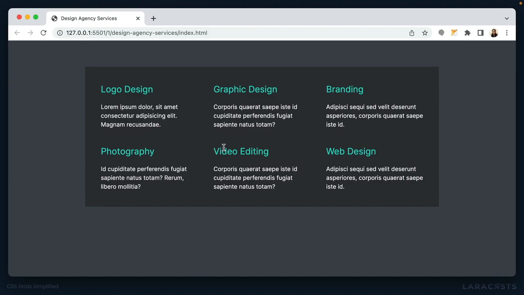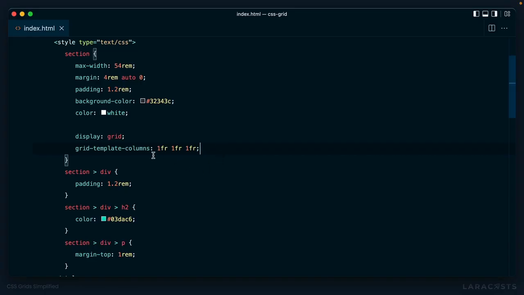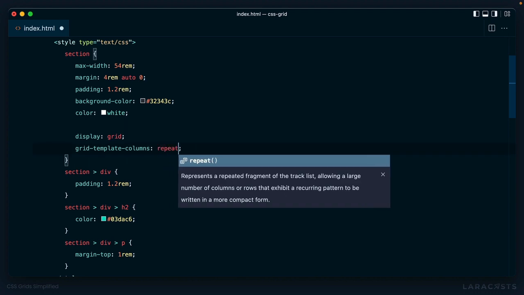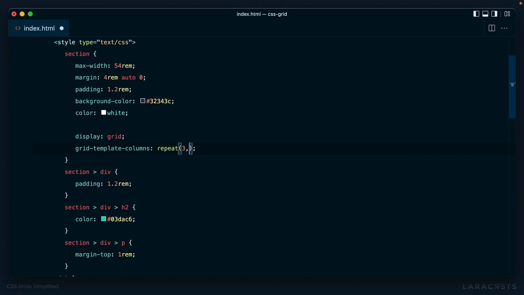See, we have the same output. These values can also be written using the repeat function of CSS like this. Repeat 3 times 1 FR. This function will be useful later when we have more complex values than 1 FR. So for now, for ease of understanding, I'll change this back to 1 FR, 1 FR and 1 FR.